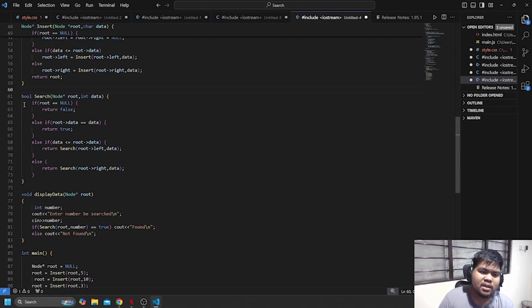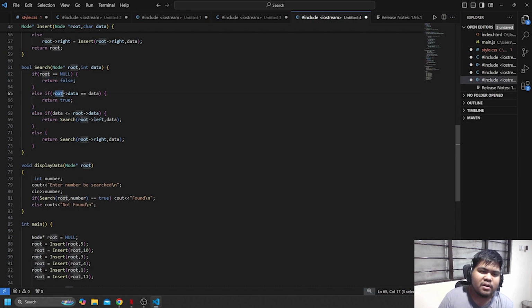Now this is for the search. We want to search the binary search tree. So we have the parameters which are root and data. If root is equal to null, then we will return false. Else if root pointing to data is equal to data, then we will return true. Else if data is lesser or equal to root pointing to data, then return search root pointing to the left data. So basically, we'll repeat this function. It's a recursive function again, to get this code to return true.